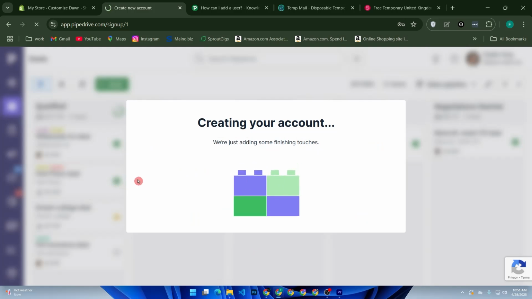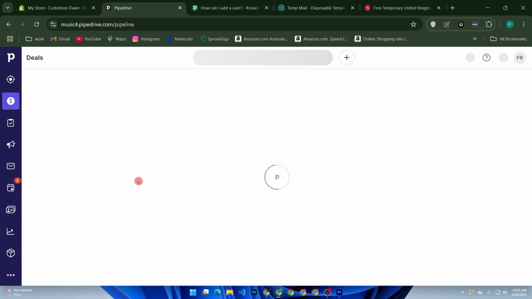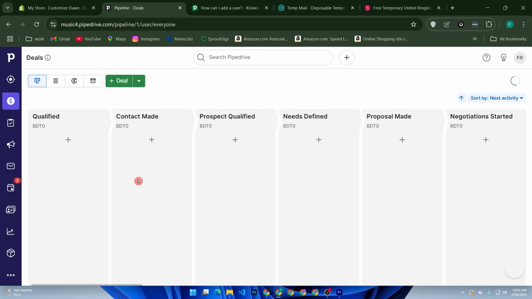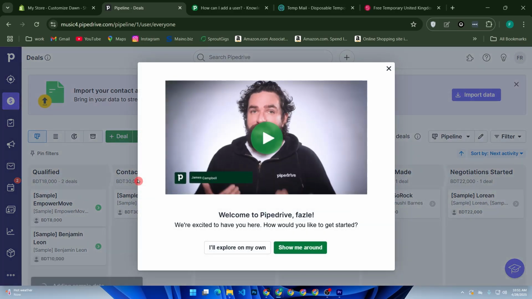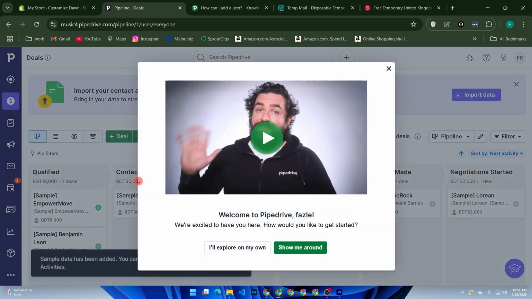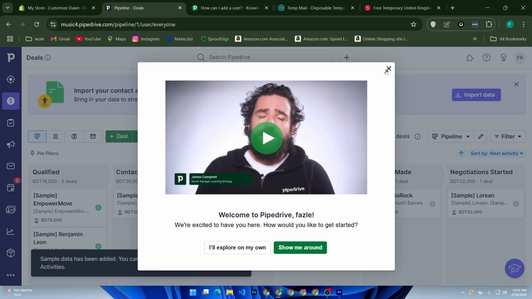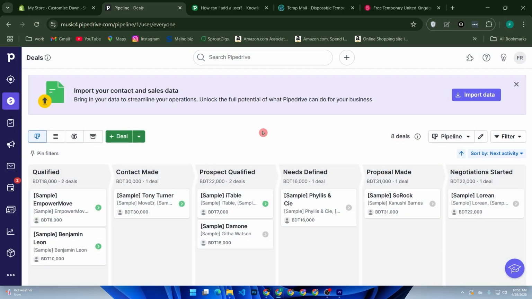Once you are in, Pipedrive will guide you through a quick setup wizard. You can select your industry, team size, and sales goals. Once inside, you will see the main dashboard, also called the pipeline view.